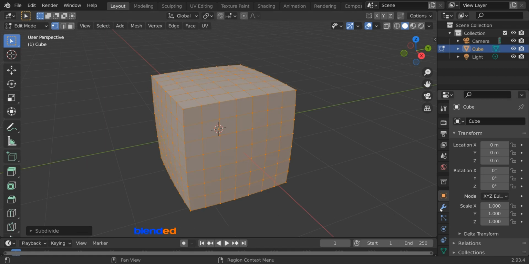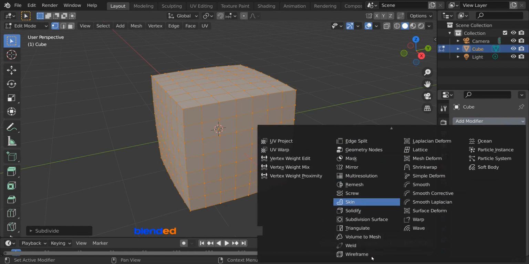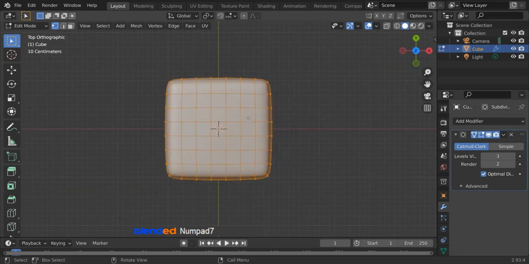Now come here and click this modifier icon, click add modifier and select subdivision surface modifier. Increase this level's viewport value up to 3, and activate in cage by clicking this triangle looking icon. Come back to the viewport area and press 7 on the number pad for the top view.